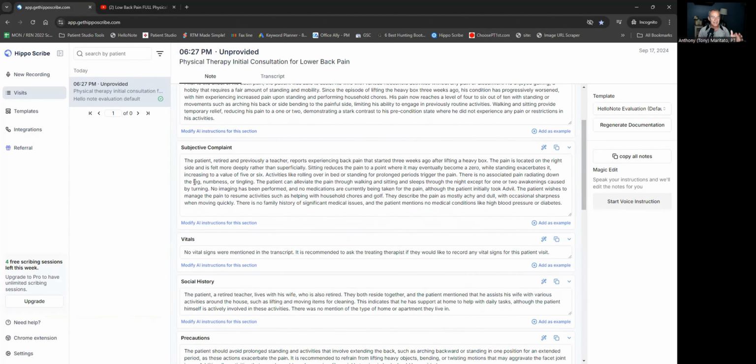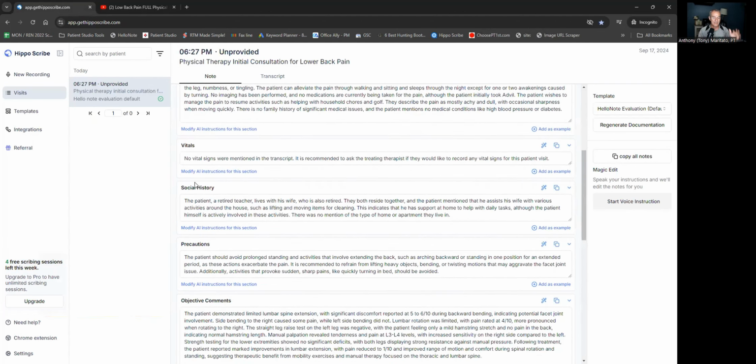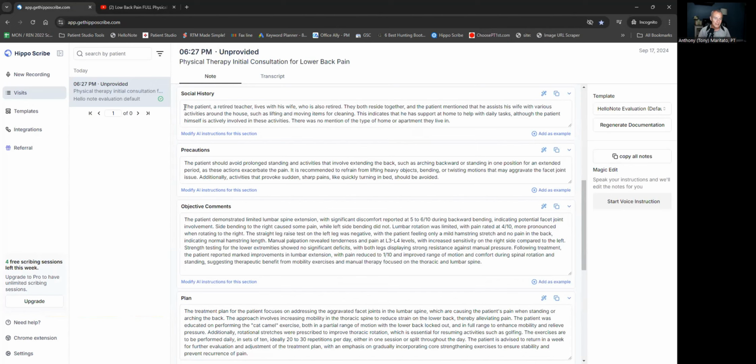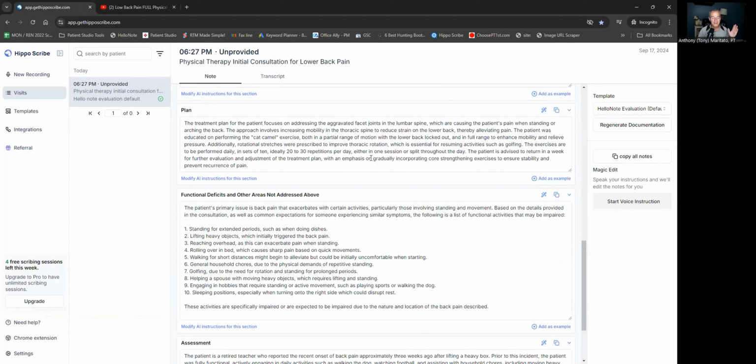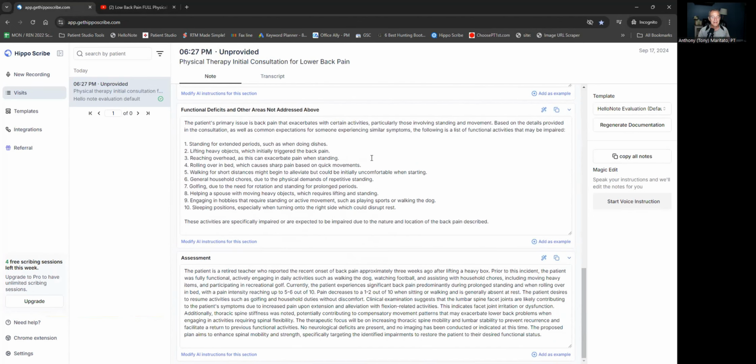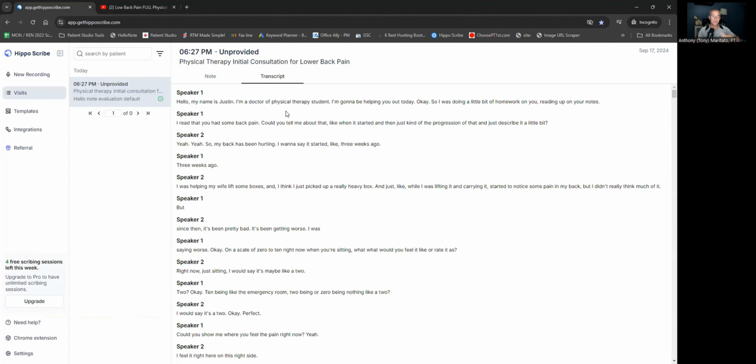And the reason you can see, then we go in and we've got history of present complaint, subjective complaint, vitals. So for example, there is no mention of vitals in the transcript. Social history: the patient is a retired teacher, lives with his wife, who's also retired, and they both reside together. Precautions, objective comments. I mean, there's just a ton of stuff here that is extracted from the transcript.